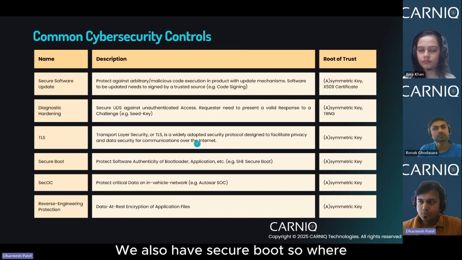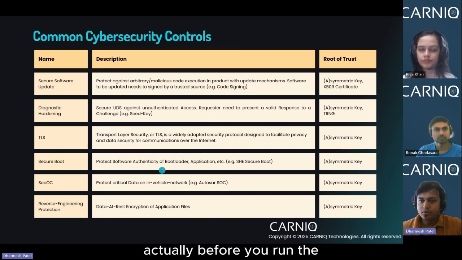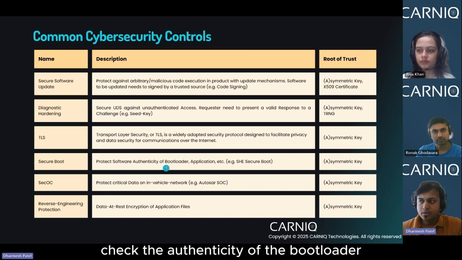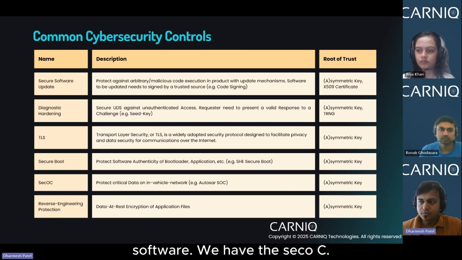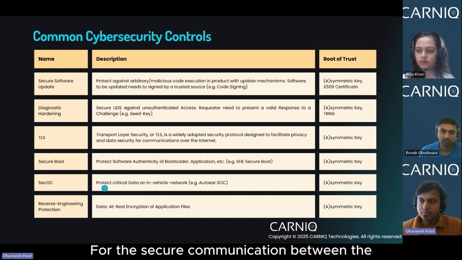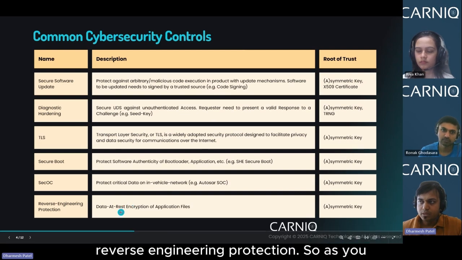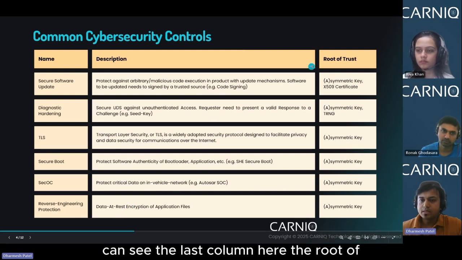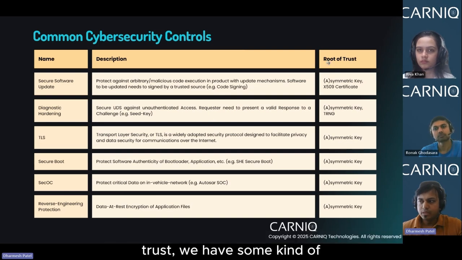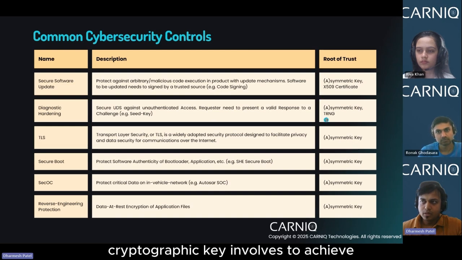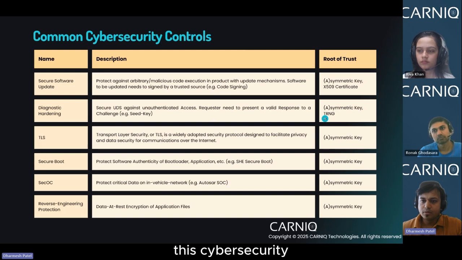We also have secure boot, where before you run the software, secure boot will check the authenticity of the bootloader and application. We have SecOC for secure communication between the ECUs. We also have some reverse engineering protection. As you can see in the last column, the root of trust, some kind of cryptographic key is involved to achieve these cybersecurity controls.